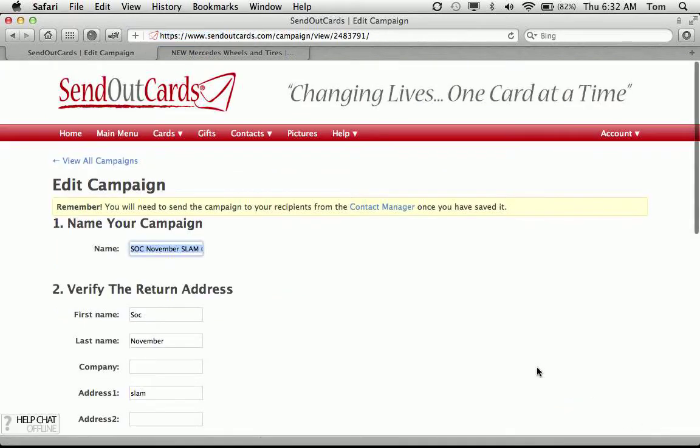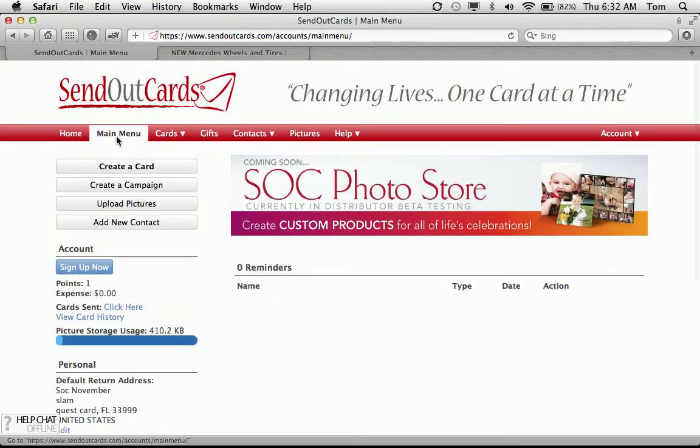So then I would go ahead and save that card, and save that card, and save that card. And by then it will have already been in my queue, okay? And that card would be ready to go. So that concludes how to make a custom greeting card for a SendOutCard event.